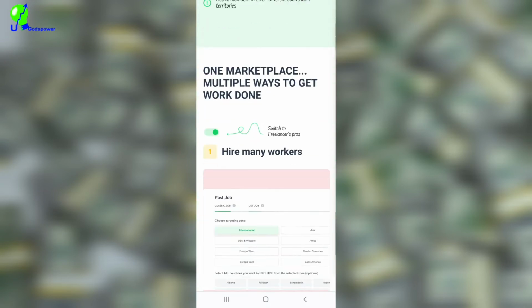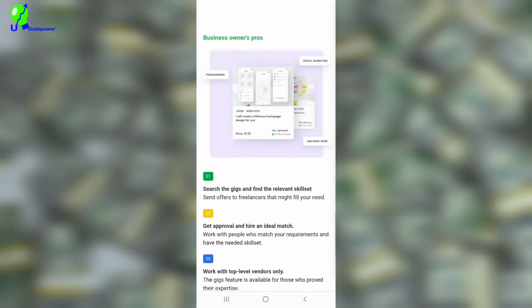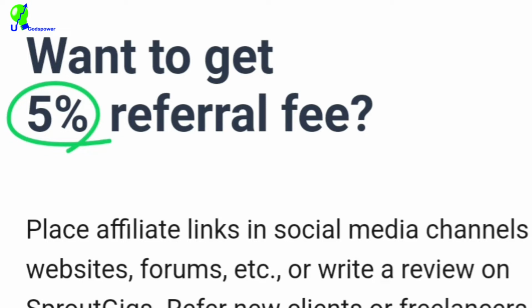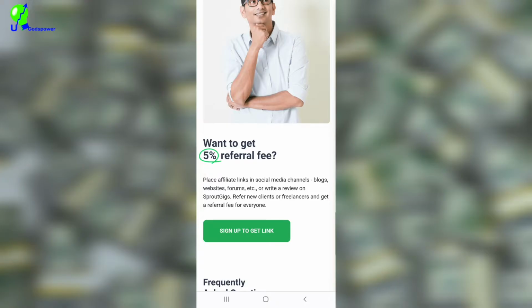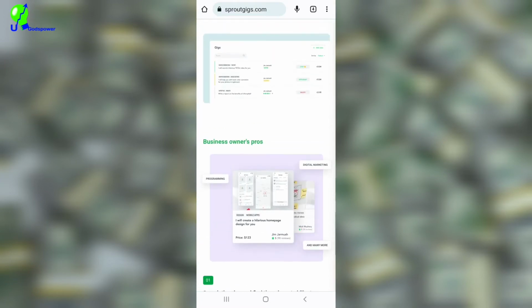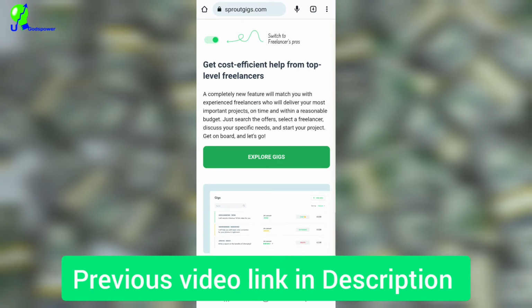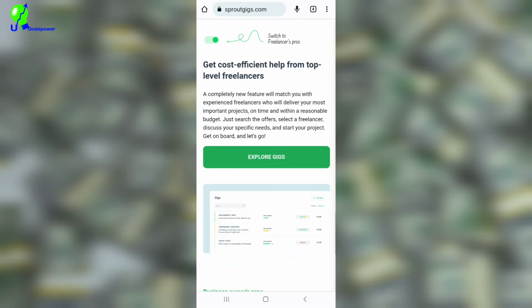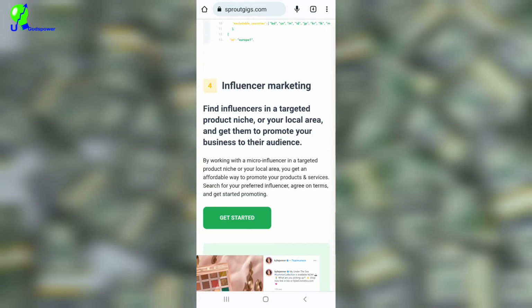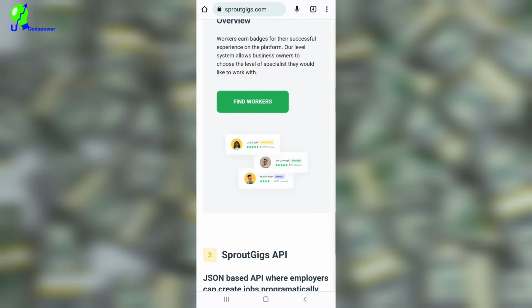And you can make money in another way, which is their referral program, where you can refer people to Sproutgig, and you can get 5% for referring people to this program. So that is what you need to know about Sproutgig. And for those of you who don't know about this website, you can go and watch my previous video that will pop up right now, so that you will know more details about Sproutgig, which was previously Pico Worker and now is called Sproutgig.